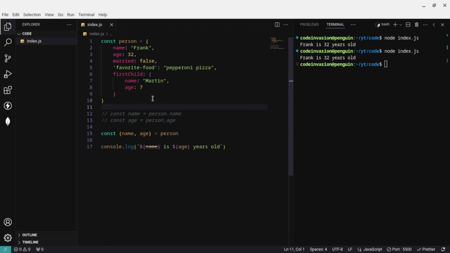Now, in some cases, we might have property names which are invalid variable names in JavaScript, such as the favorite food property we have here. We can solve this by renaming the property to a valid variable name in JavaScript. To do this, we would access the property followed by a colon, and we'll pass in the valid JavaScript name. So in this case, we'll use favFood to represent favorite food.